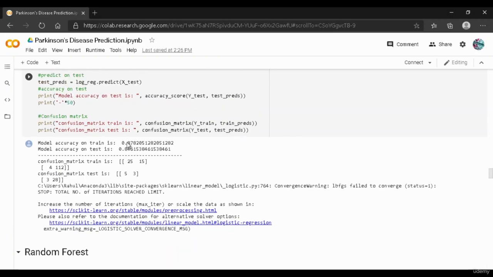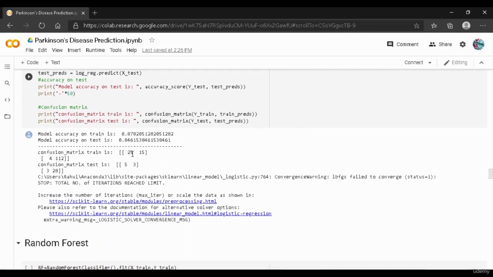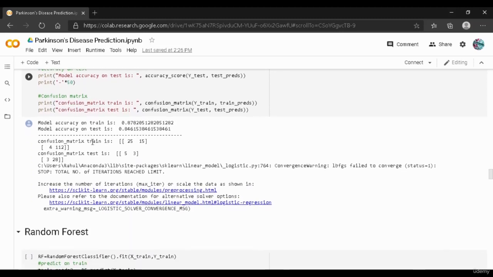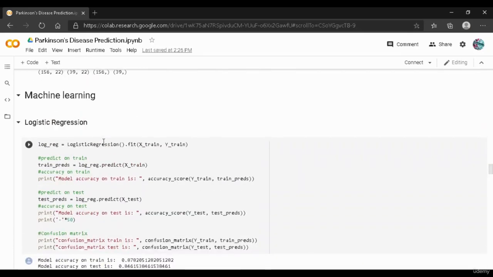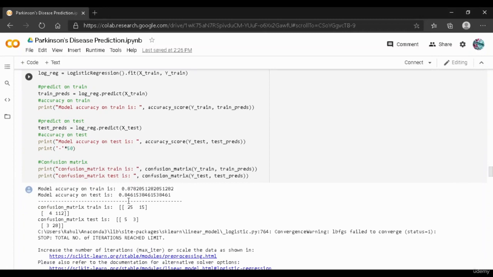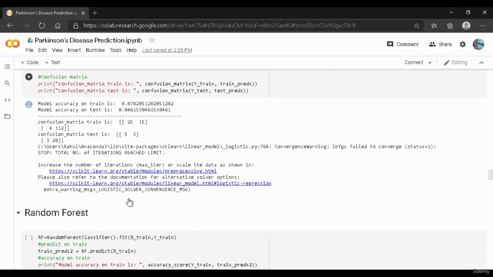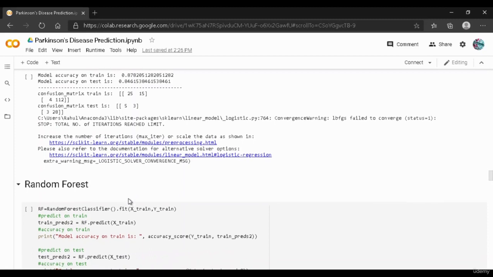You can see that our model accuracy on train is 87 and on test is 84, and this is not a bad model; the accuracy is good. Let us see how the confusion matrix performs. Here we have our confusion matrix, and for now the logistic regression has given us an accuracy of 84%. Let us see how the other models perform, and we'll also compare how the confusion matrix has performed on the other models as well.